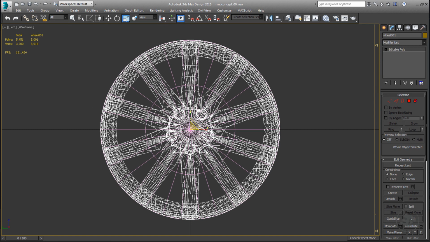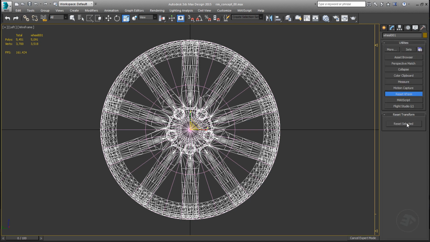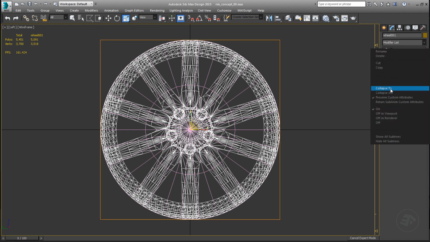After scaling an object, you may want to reset the transform values. And to do so, you need to add Reset XForm modifier from the Modifiers menu, or from the Utilities.